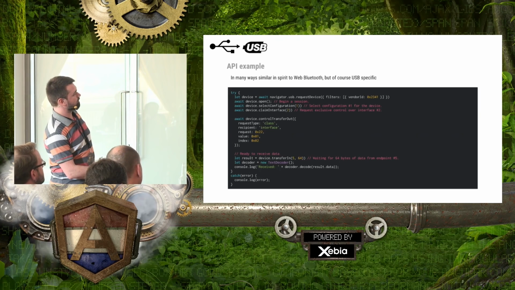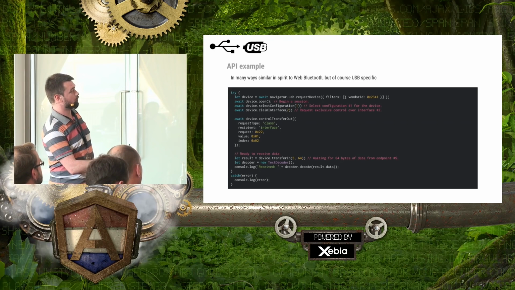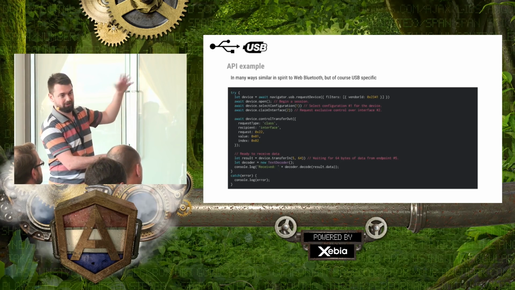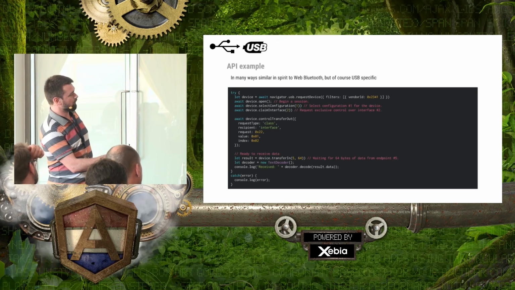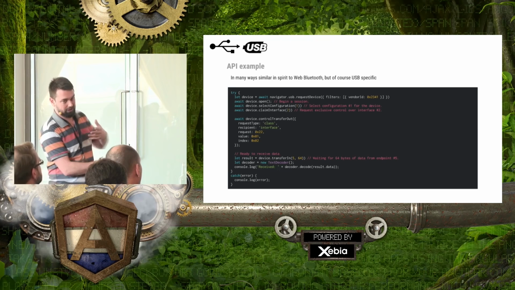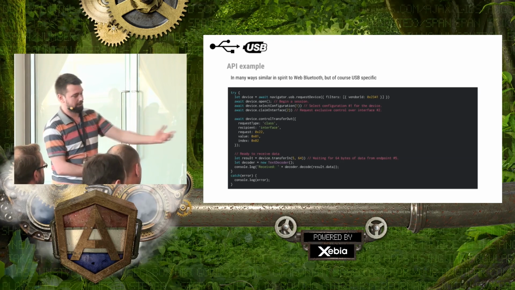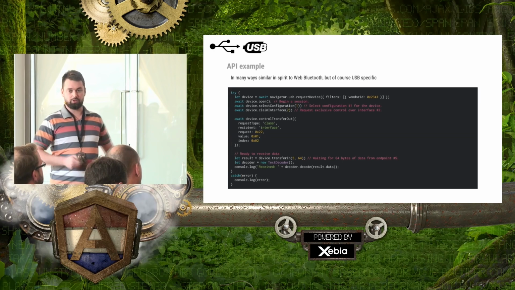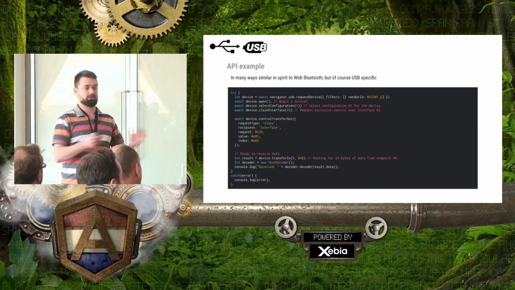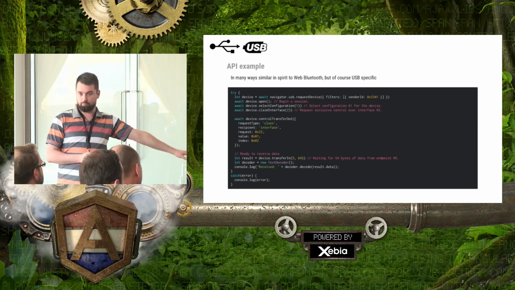Request a device, you open it. This is specific to how USB works. You select the configuration, you claim an interface. No other app on the computer can claim that interface then. And then you can transfer something out. It's like sending something, like writing. And you can transfer in. It's kind of like reading. So this is kind of like a master-slave system. Everything is controlled from the computer.